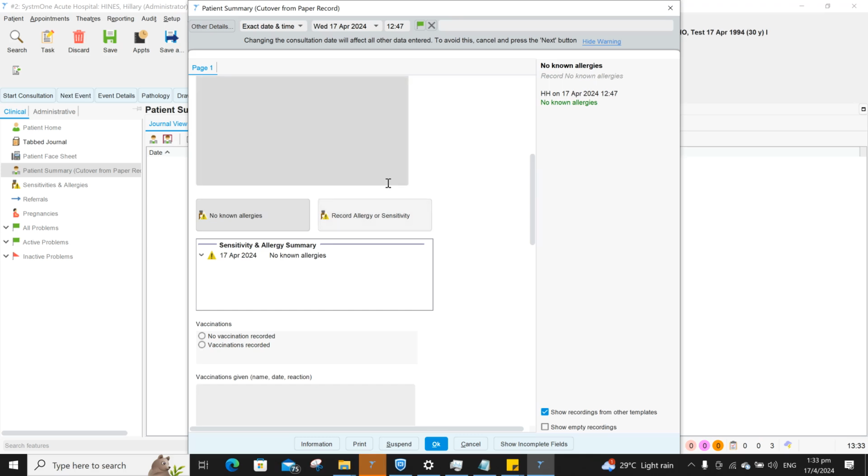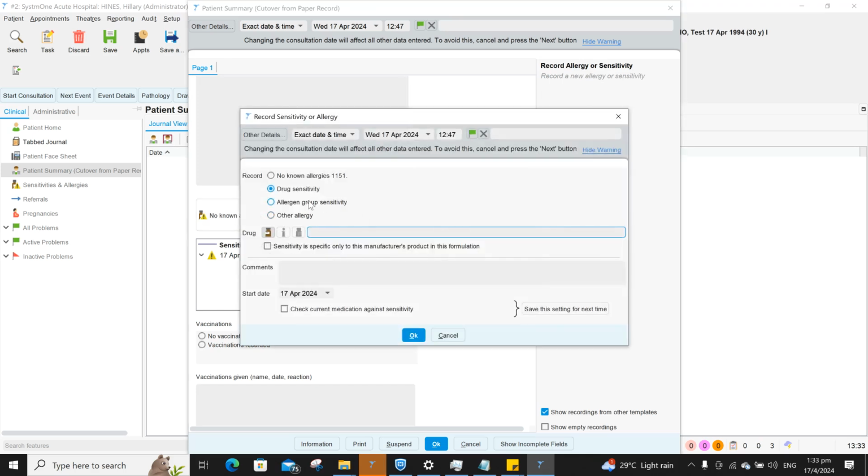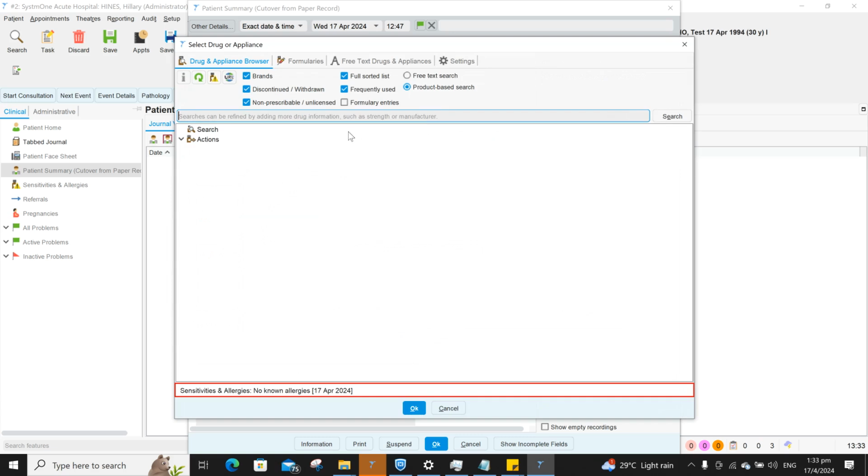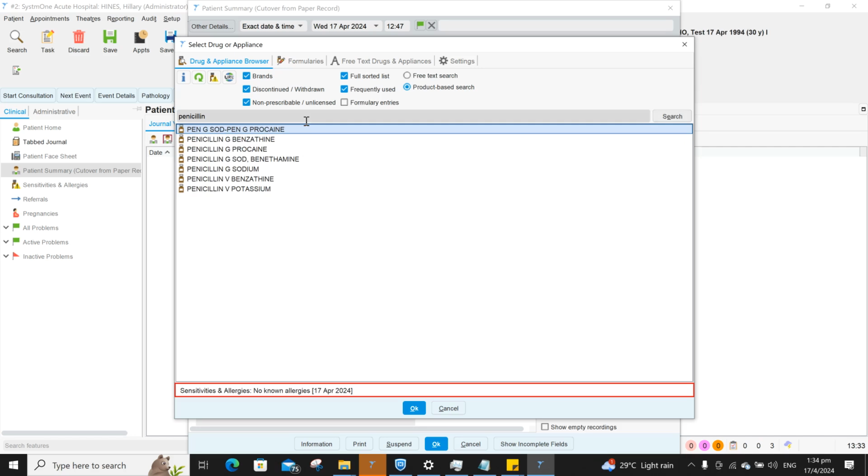So I'm going to use this record allergy or sensitivity button. It's important to use this button. Here we can see drug sensitivity is already selected. And then in our drug field, which you can find here, what we're going to do is select the little pill bottle. Then in this search bar, we can select the drug that they are allergic to. So I'm going to pick penicillin. And I'm going to select search.